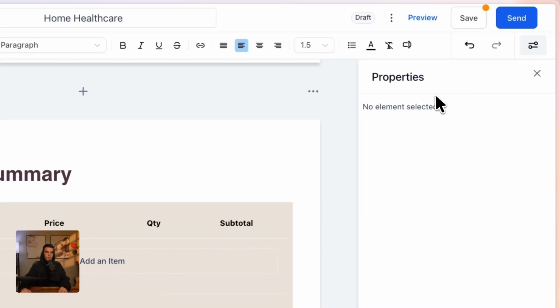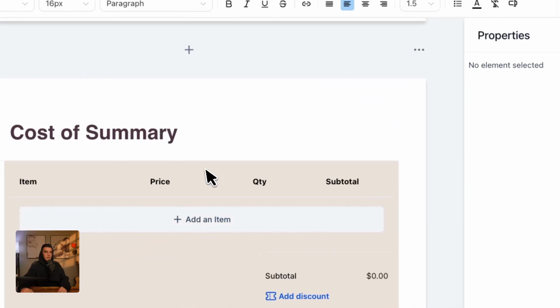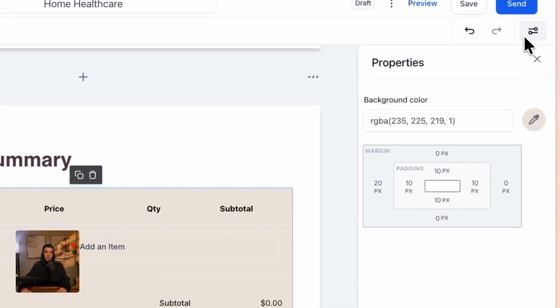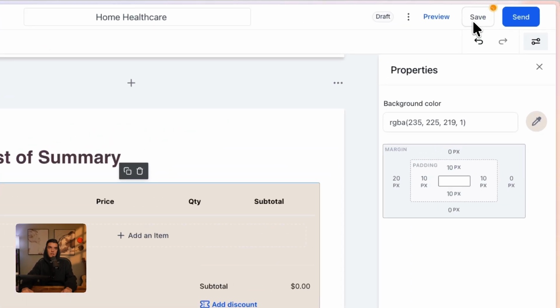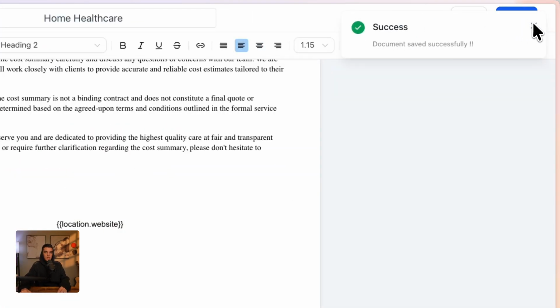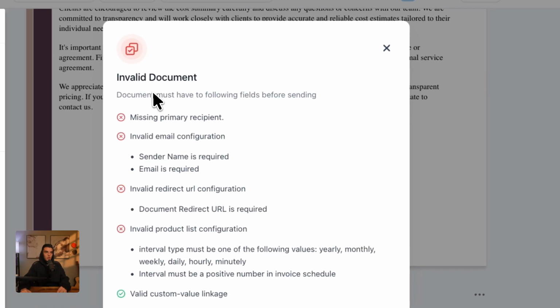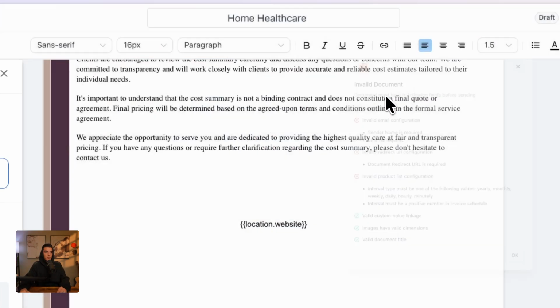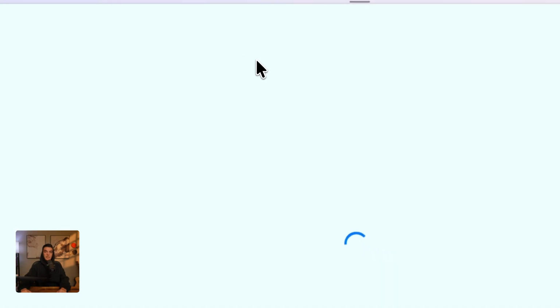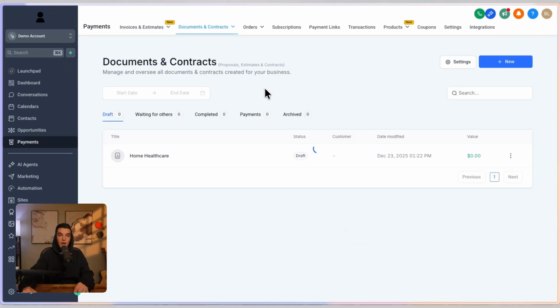Just like we saw before, we can add additional properties if we want to go and edit those properties. Those will show up here, and this is primarily for stylizing. Once we're happy with everything, we can save it, and then we can click on this send in the upper right-hand corner. And of course, it'll tell us any of the issues that we have for this document before allowing us to send. And that can be sent via email and SMS if you have those available for the contact that you selected.